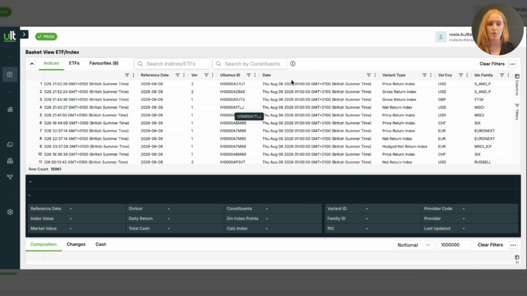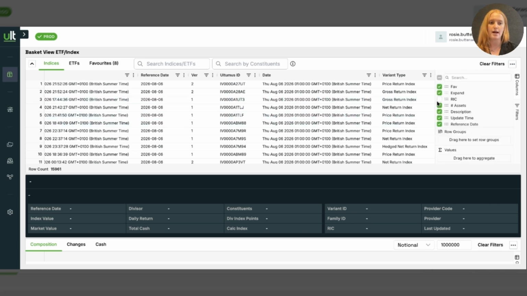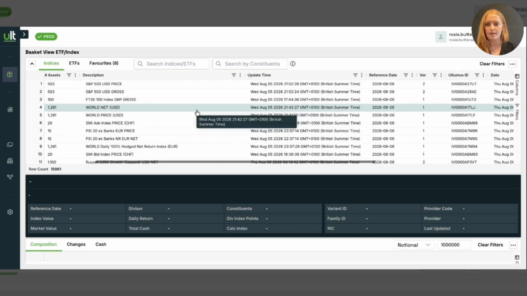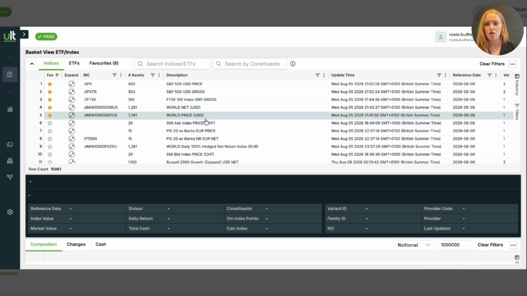You can also add columns by clicking on the Columns tab, and if you want to add the RIC, which is unselected right now, you can click there and it will add and show up there. You can also customize this view by moving around the columns.